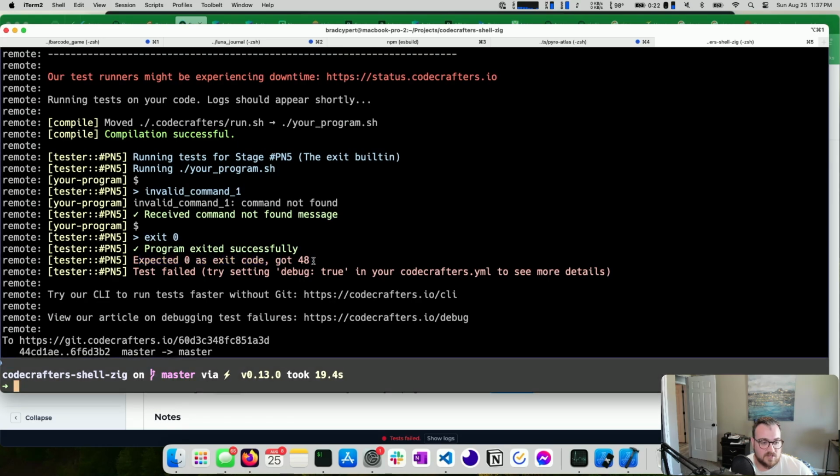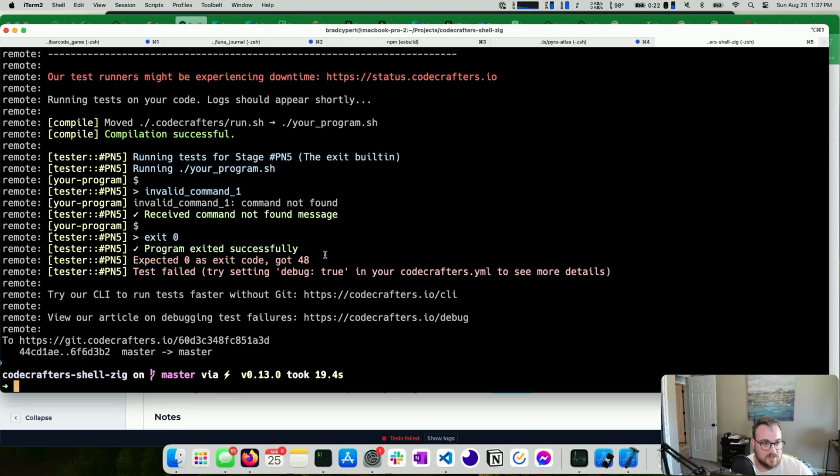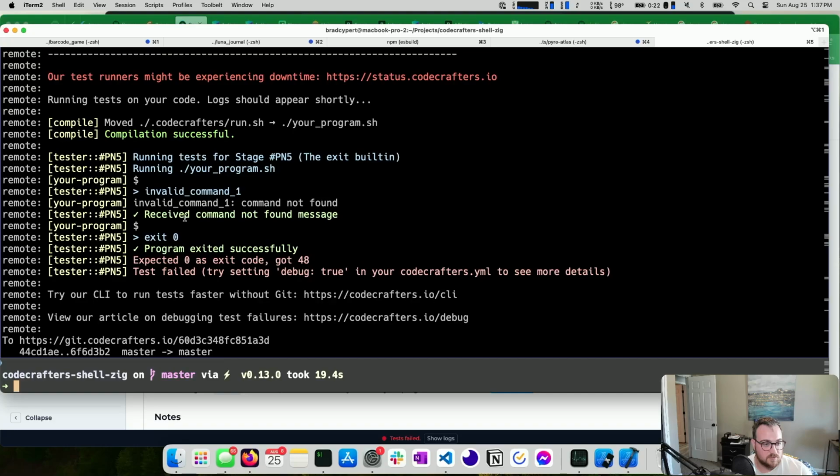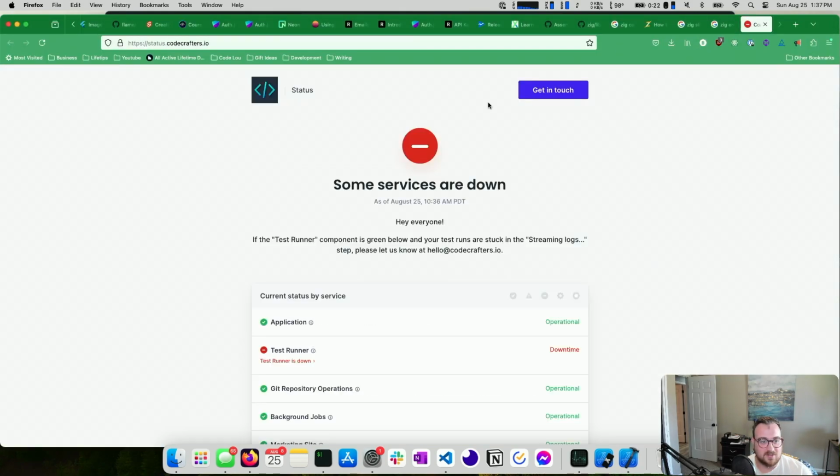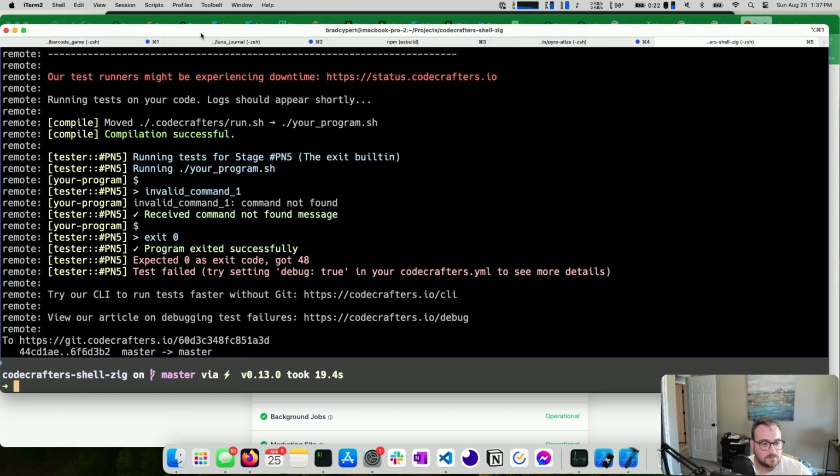Expected 0 as the exit code, got 48. So it actually looks like our test runner ran successfully, but I'm not sure why we expected 0 as the exit code and got 48. Test runner's down. Apparently it's been down for a while. Program exited successfully. Okay, received command not found message. Expected 0 as the exit code.